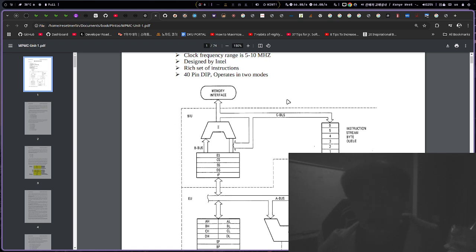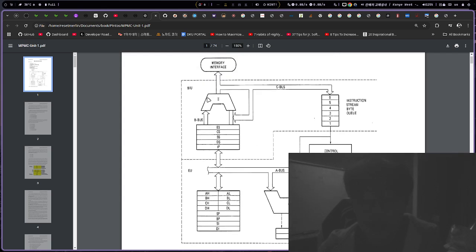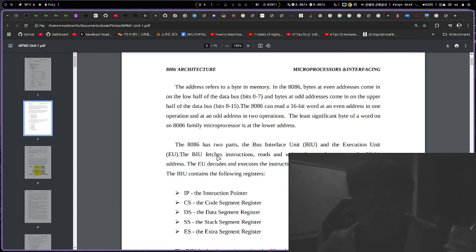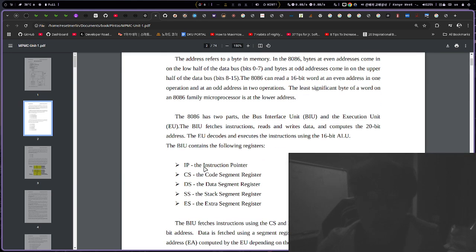And this kind of diagram also made me really confused, because I really don't get how we end up using this kind of diagram. But still, what I learned was really interesting, because IP and CS, the code segment register, and the data segment register and stack segment register, they are registers in the CPU.